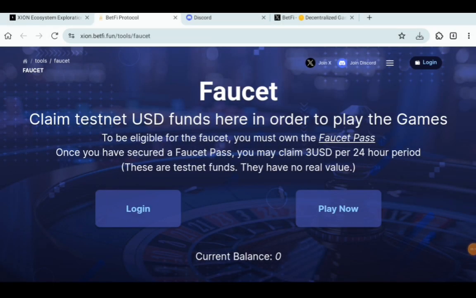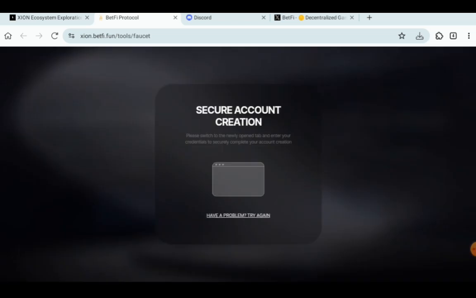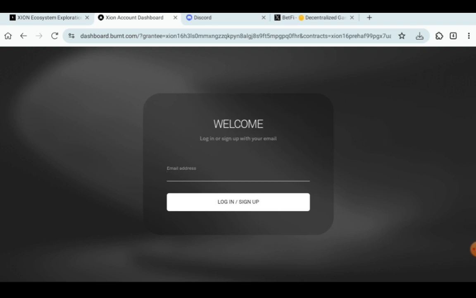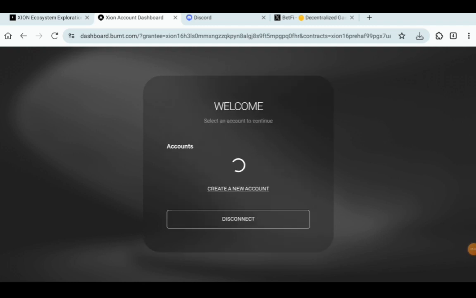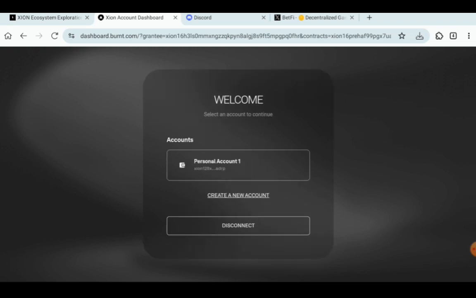First things first, we're going to need to log in. So click on login. Whether it's a small one or the big one, it is going to work. And then you have to secure account creation. It is going to redirect you to your Xion account dashboard, meaning you're going to log in with your Xion. So the same way you log in with your Xion, put in your email address in the text field required. Once you've put in your verification code, click on confirm. Of course, make sure it's correct and wait for your Xion accounts to show here.